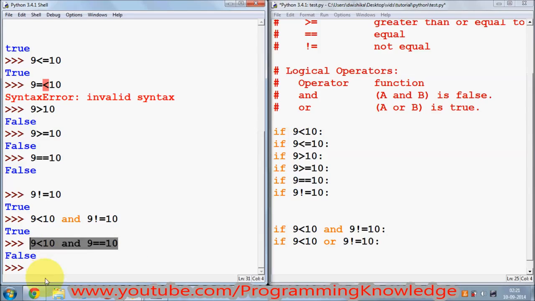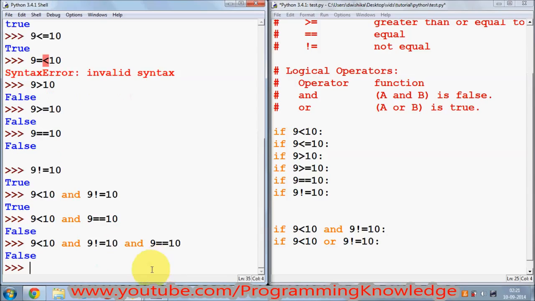For example, I want to check the non-equality, and so it's not necessary that you only give two conditions. You can even give three, four, five, or whatever conditions. Okay, and it's totally fine.